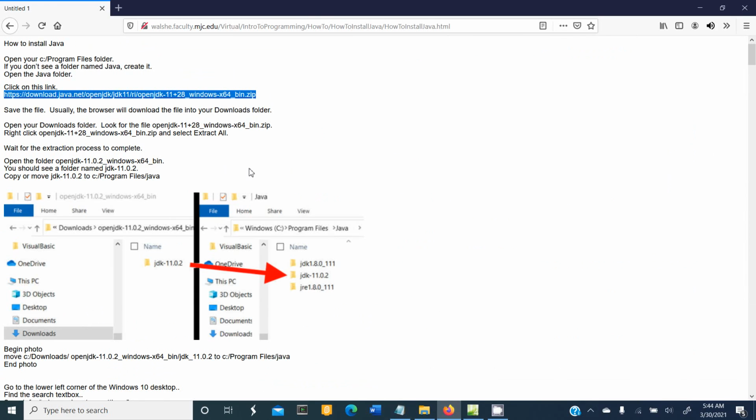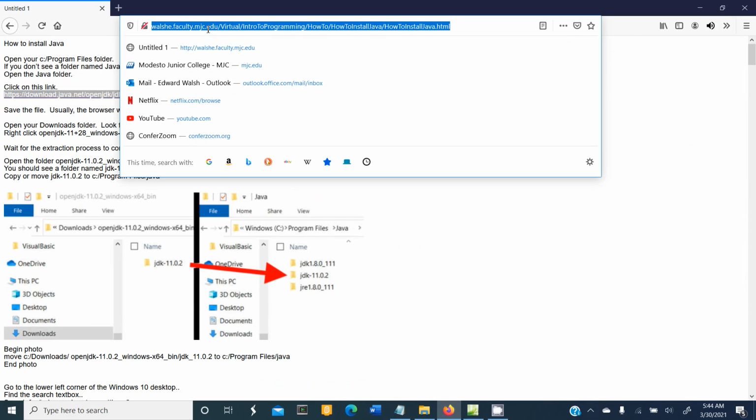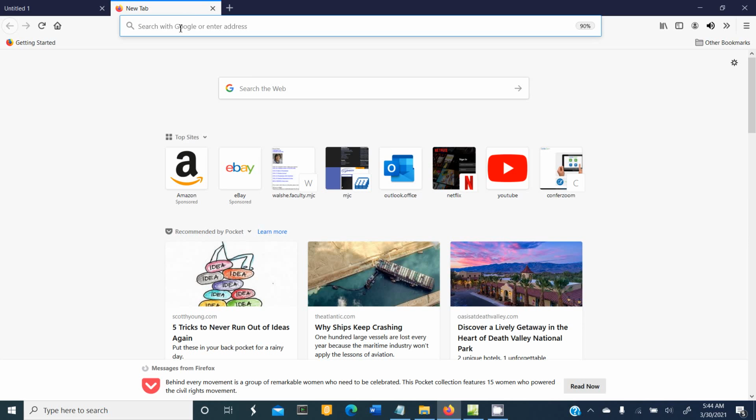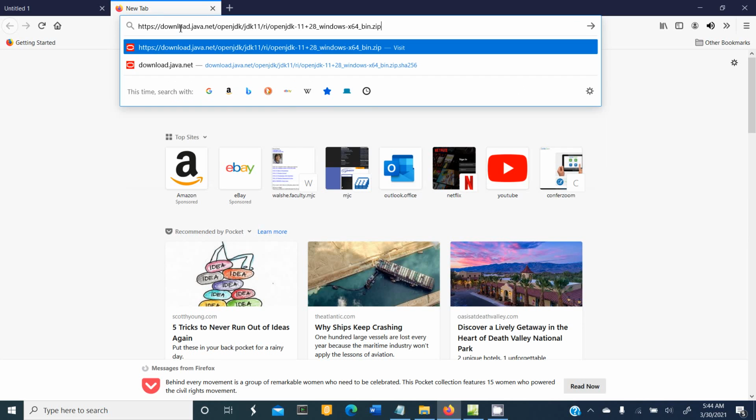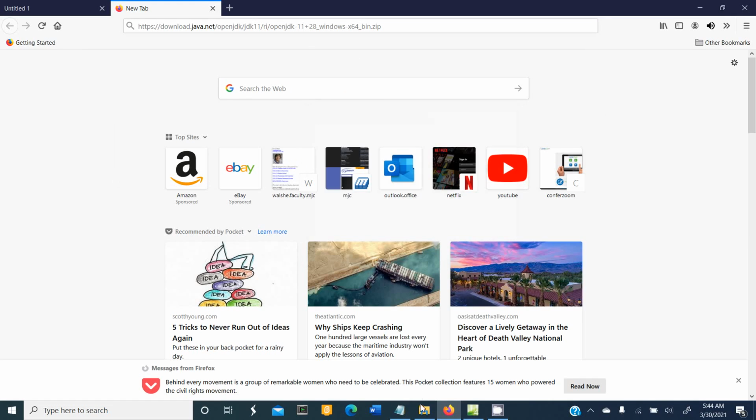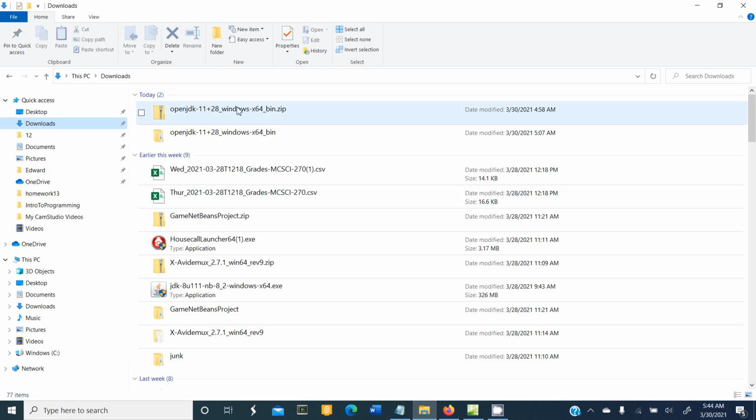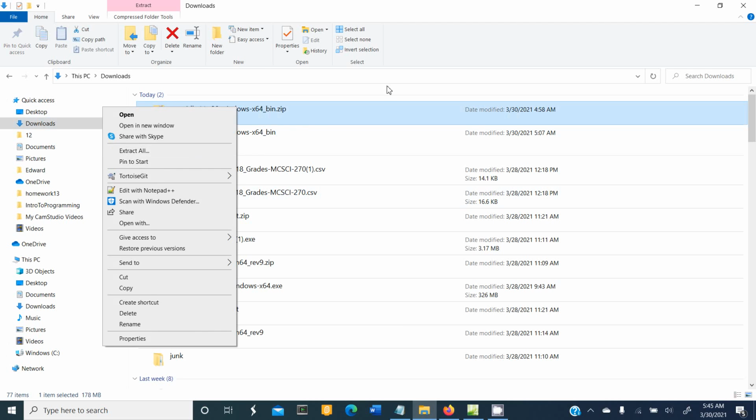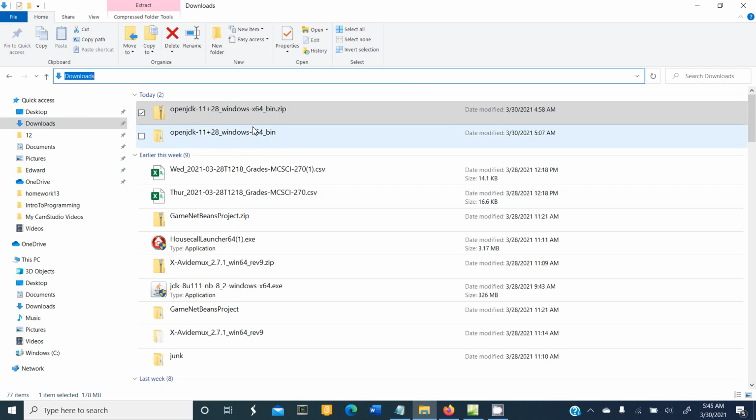Grab that link, go to a web browser, paste it in. Well, let's just do it this way. And hit save and hit OK. I already did that. That's going to download it to the downloads folder. There it is right there. To extract it, right click on it, extract all. I already did that. That's going to create this folder.